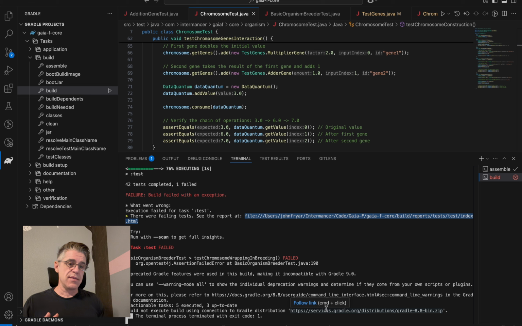But here we are. I've done a lot of work adding equals methods because I realized that my basic organism breeder test was all wrong. It was doing comparisons based on the IDs for chromosomes, and I realized I don't need the IDs for the chromosomes. For me to test things correctly, I really needed to implement the equals and hashCode methods on genes, chromosomes, and organisms. So I've been doing a lot.